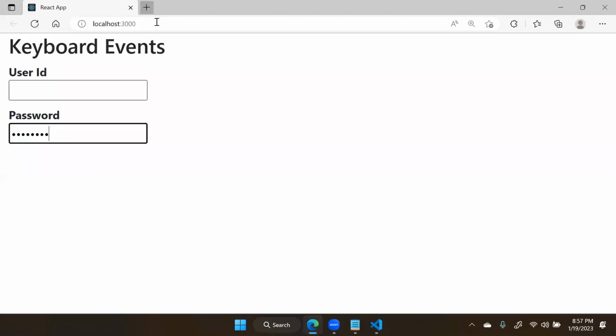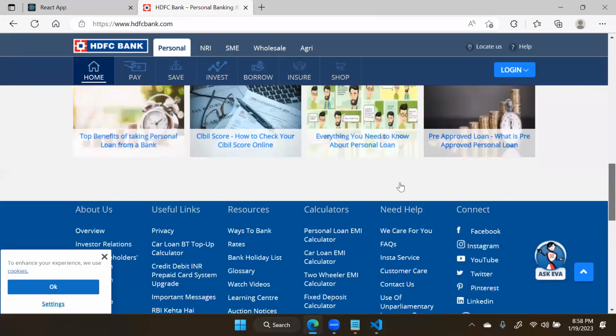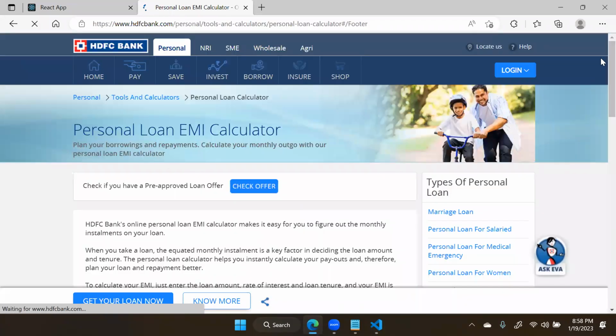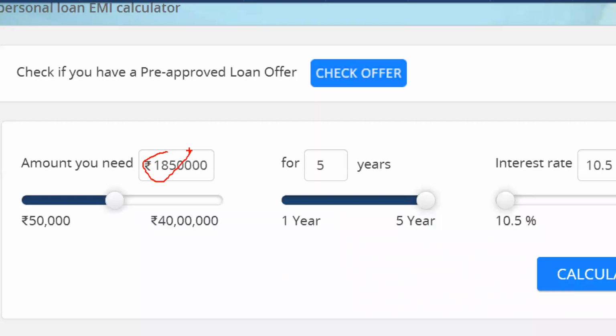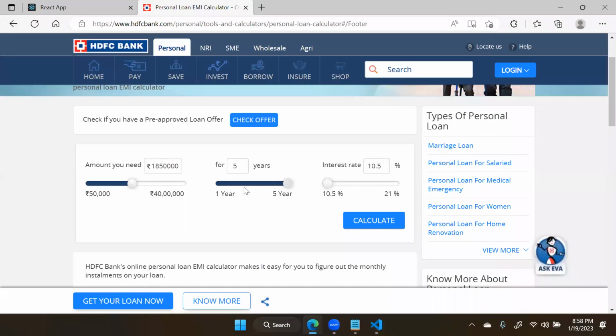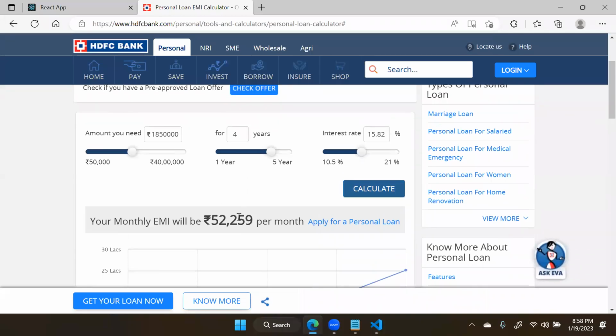Suppose you have learned these, then you can design such HDFC bank calculators. Suppose you see there is a personal loan calculator. This is a personal loan calculator of HDFC bank. And here, when I am changing the slider, automatically it is changing the value here. This is the change event. When I change here, it changes the value here. And when I click this button, it will calculate the interest amount, how much they need to pay every month.